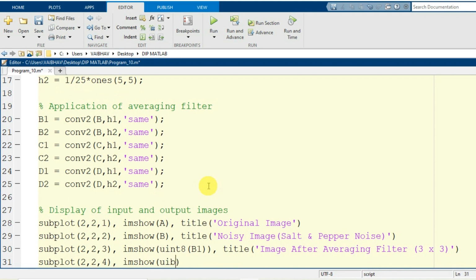Here also it will be the use of converting the data type from double to uint8 for the input argument B2, and the corresponding title will be the same, image after averaging filter of the dimensions. It will be 5 5 here. So this is the first subplot here.